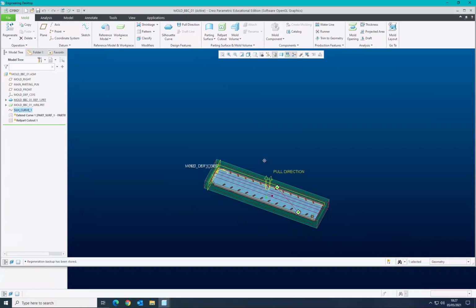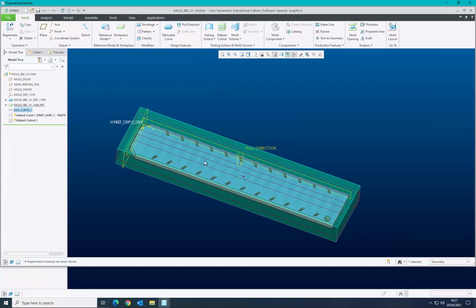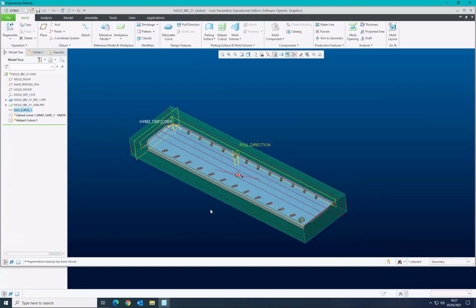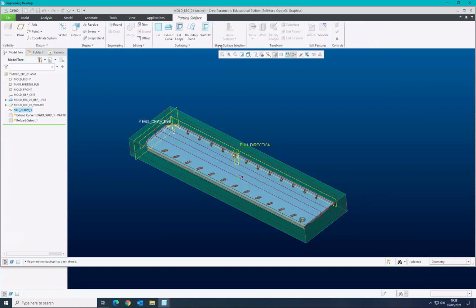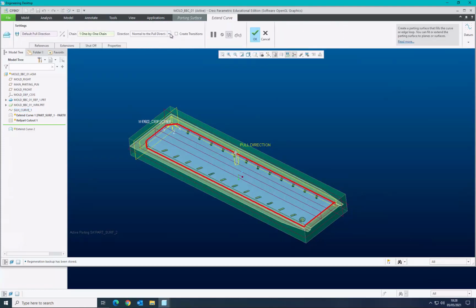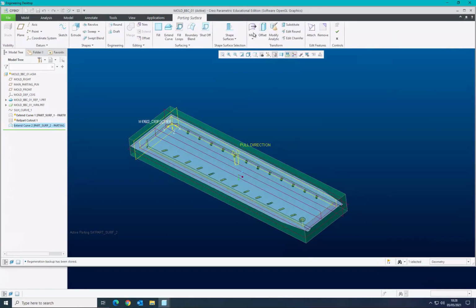So what we're going to have to do with these is, certainly initially, we're going to create a skirt surface from this outer one to the outer faces of our workpiece. So let's do that now. So we want to be in parting surface. Yeah, we want to create a parting surface. And what are we going to do? Extend curve. So yeah, extend curve. And it's already picked the most appropriate curve to extend here. I'm just going to click on OK and see what it comes up with. That looks good so far.